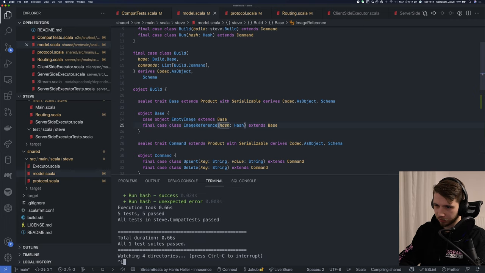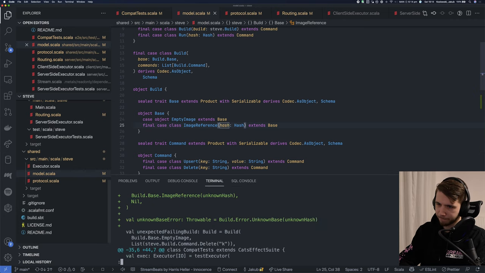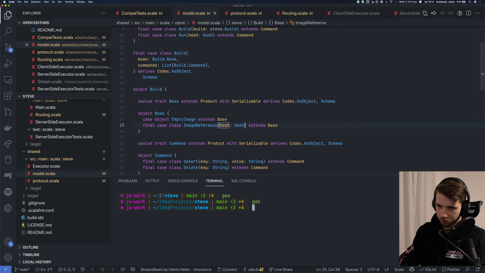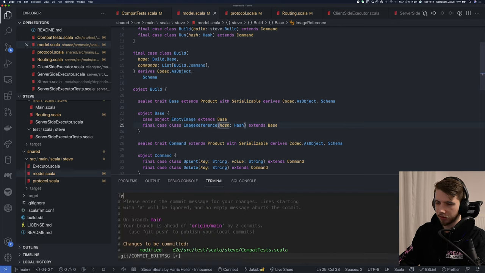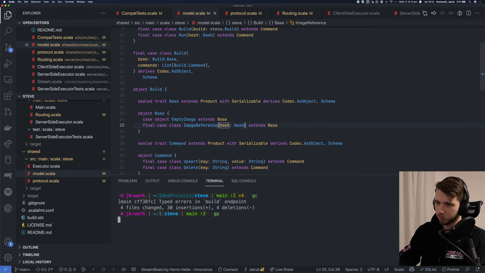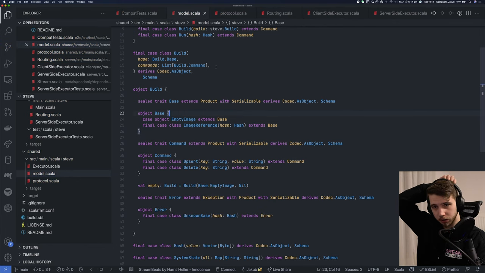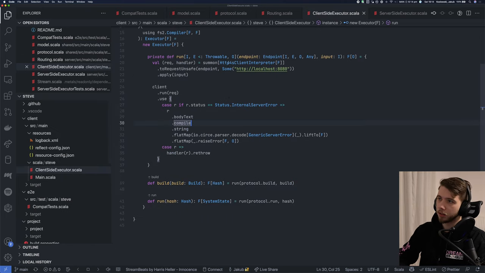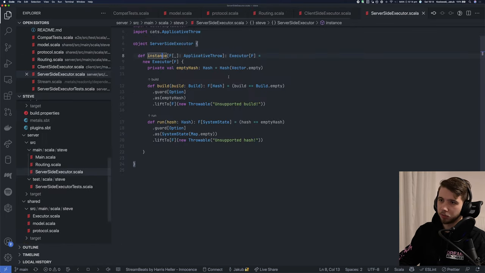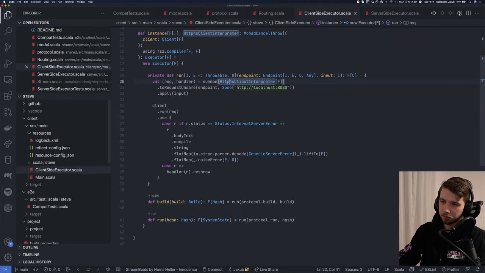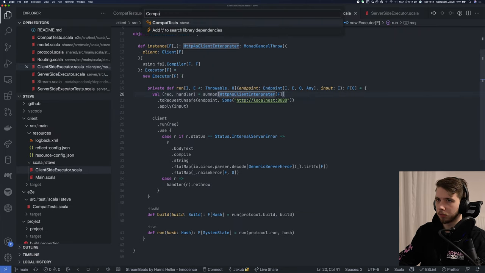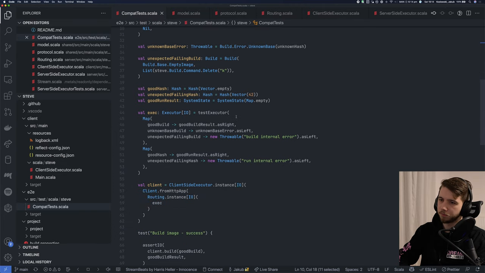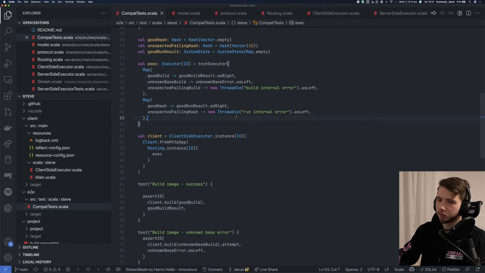So yeah, this is it for the typed error. I'm going to just commit that. I'm not going to do it for the run endpoint yet, just because there's no point. We already did this one kind of test. It would be just more of the same, so I'm not going to show that.